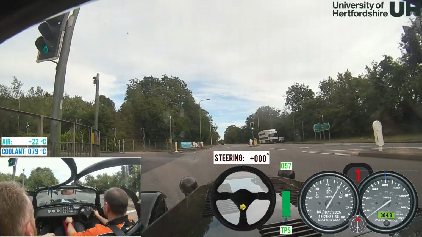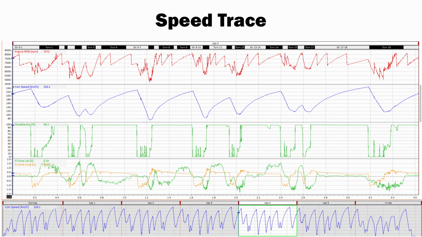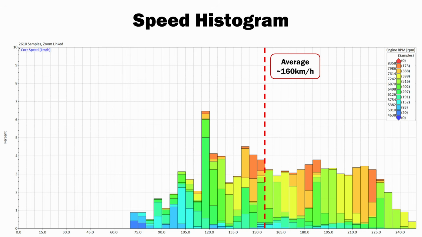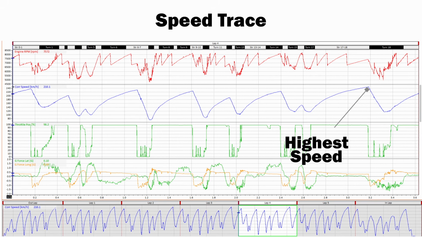Compared to this race car data from Sebring, the car has about 160 kilometer an hour average speed, and the lowest speed in a lap is going to be 74 kilometers an hour. Now we will hit 0 when we're in the pits, but that won't last very long. The top speed for the car is about 250 kilometers an hour. Now that has big implications for how we designed the vehicle.